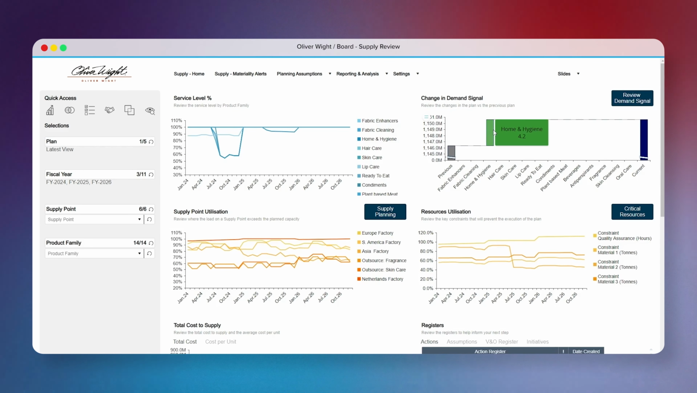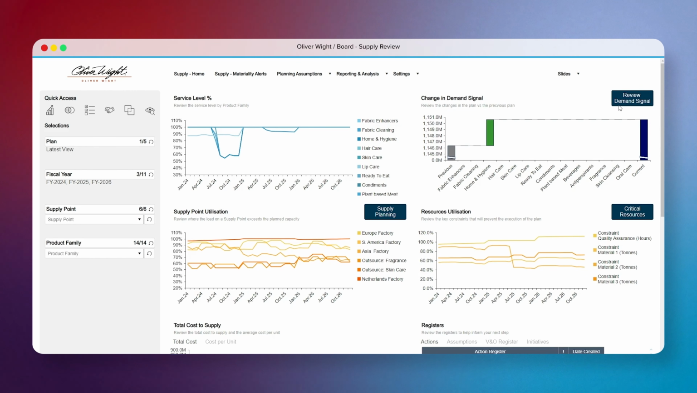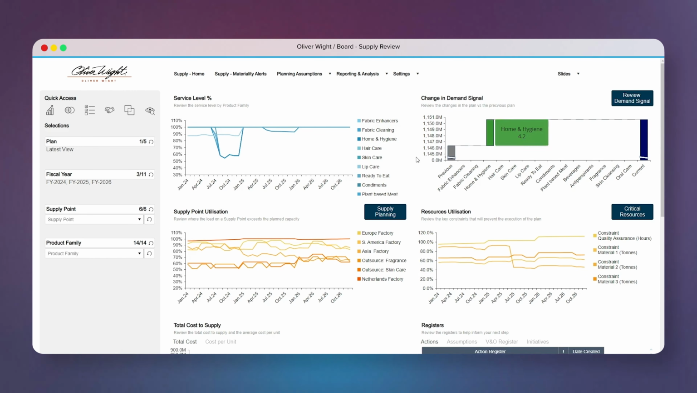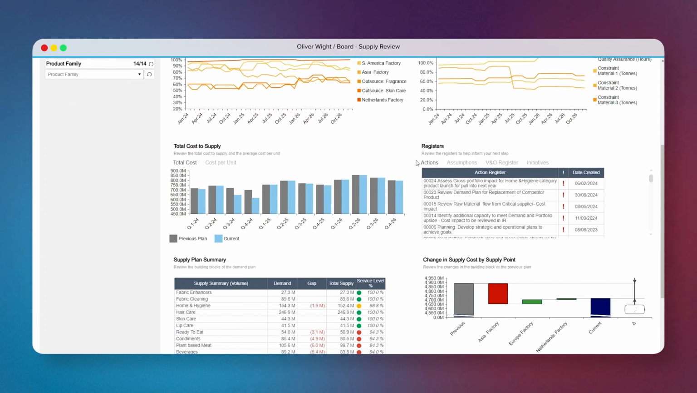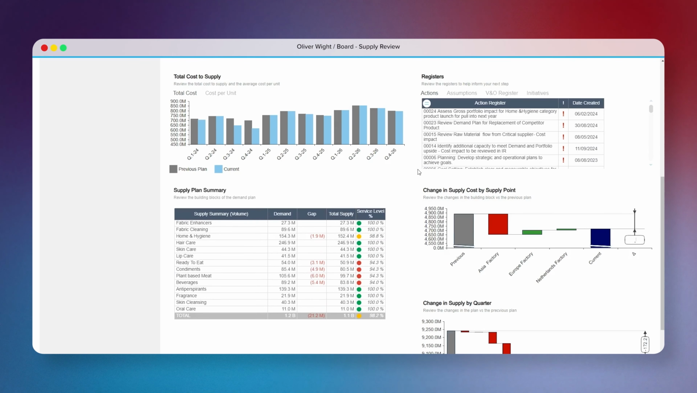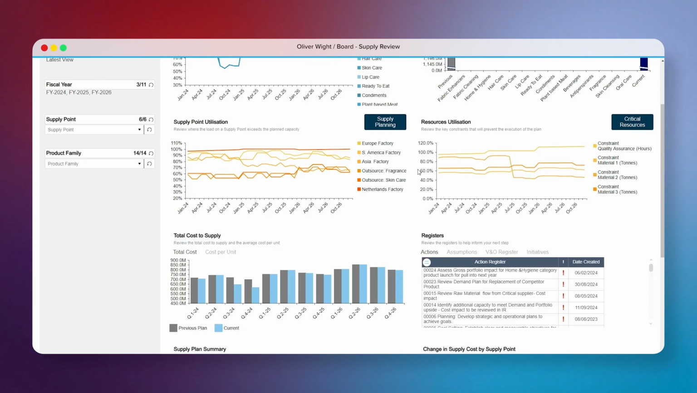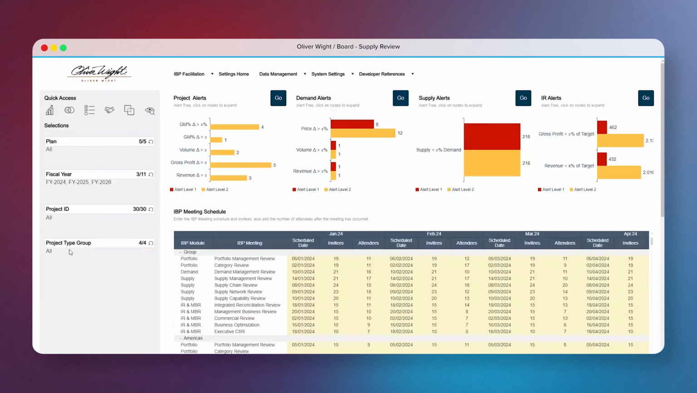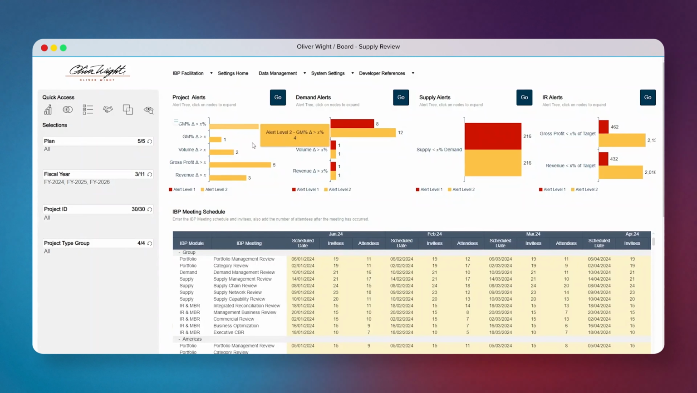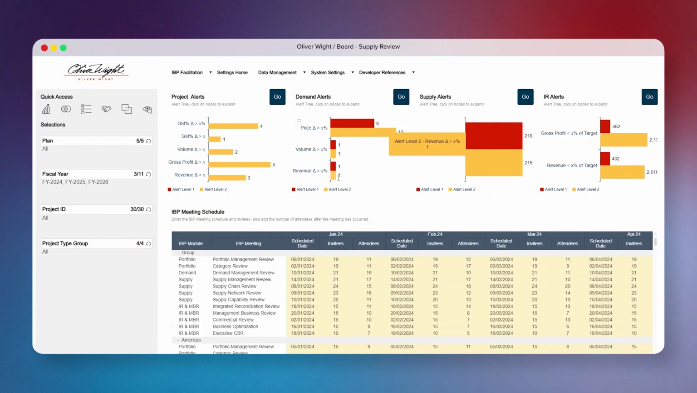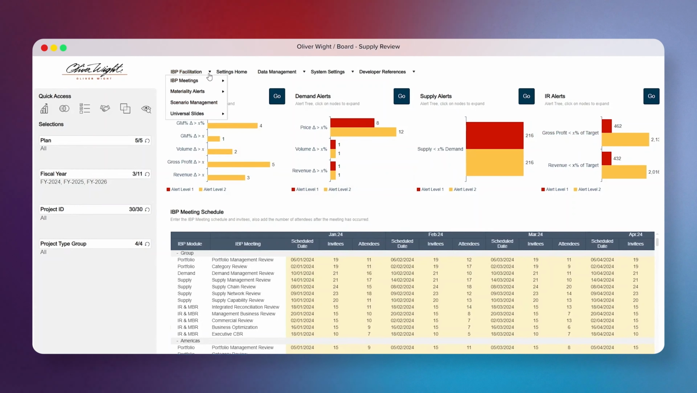The dashboard provides the Supply Review Facilitator visibility of actual and planned performance and highlights changes and issues through alerts based on materiality criteria agreed with the Supply Review Chairperson. These include the impact of changes to the portfolio and demand plans from the previous review steps.